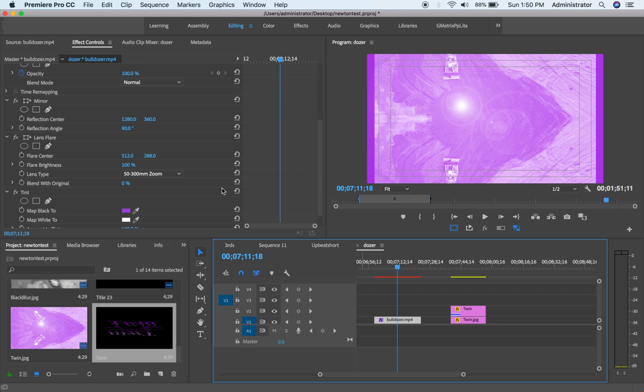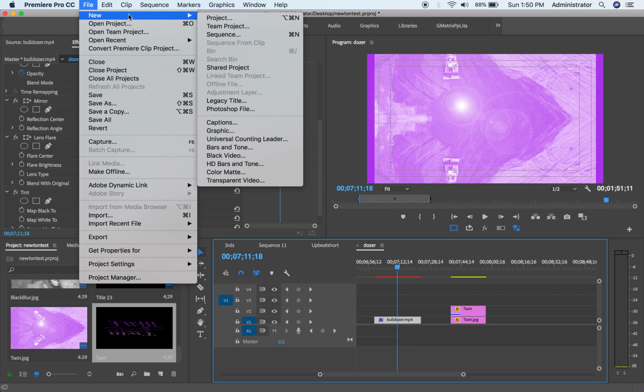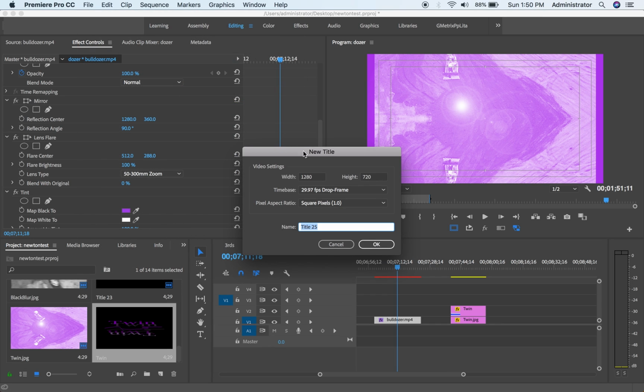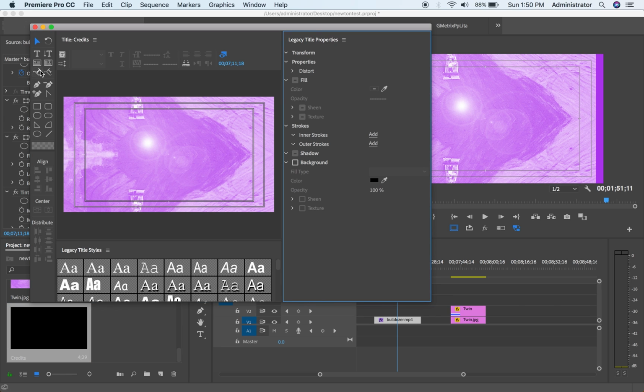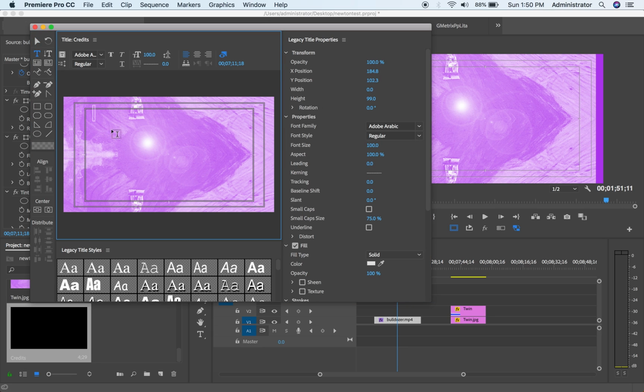So in my credits, let's give you an example. For this particular one, which is called Twin, I would go File, New, Legacy Title, and I'd name this Credits. And I would get my type tool, and I would type Twin, and I would put the effects that I use, which was mirror, tint, and flare.